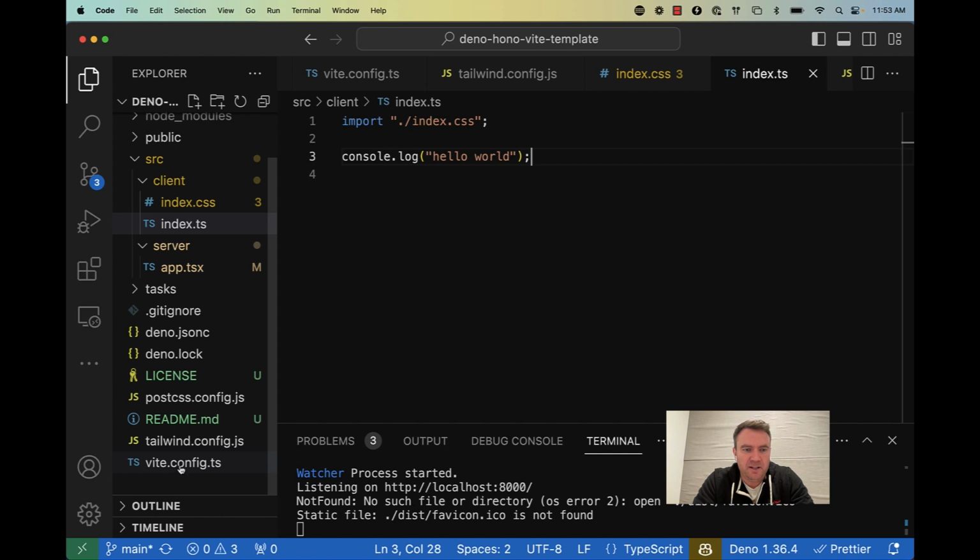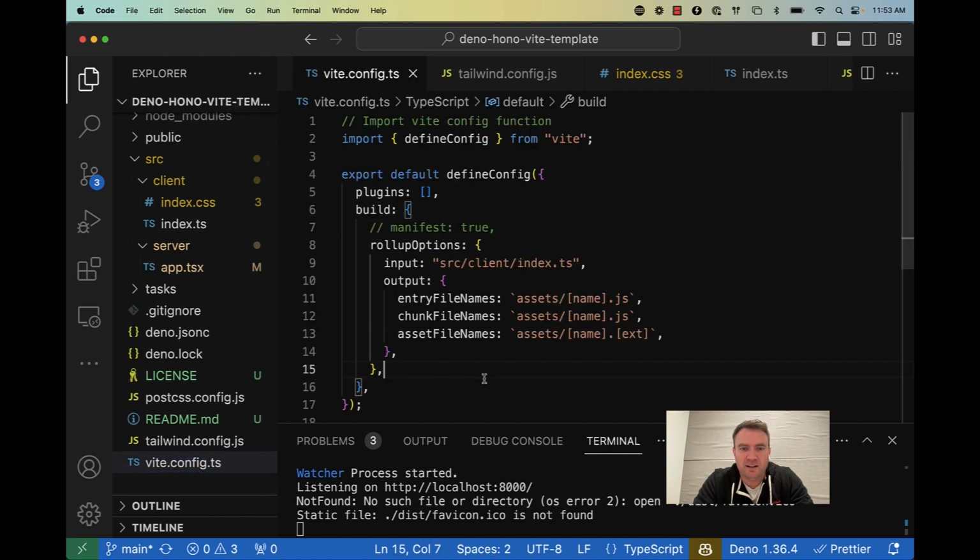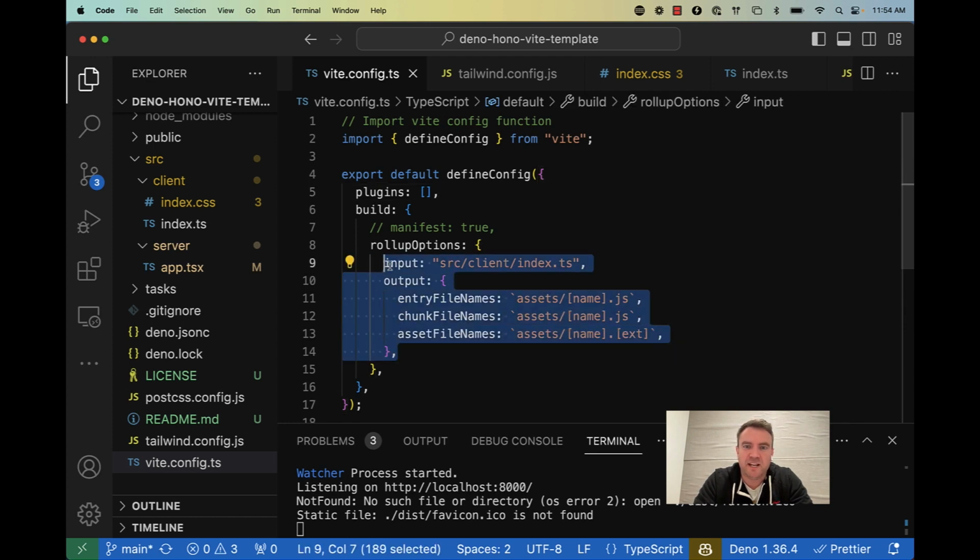So in the root of my project, I've created a Vite config file, which uses defineConfig to set things up like build options and plugins. Like if I was using Svelte or Vue or other front-end frameworks, I could configure those plugins here. Right now, though, I'm just going to configure the build to take that index.ts file as the entry point to the build, and then output JavaScript files and assets by the same name.